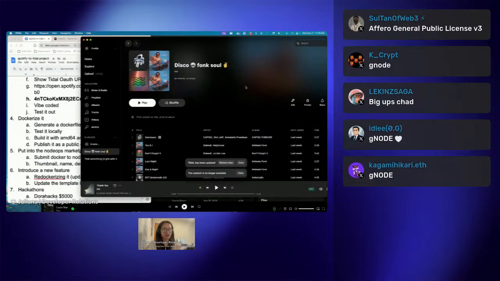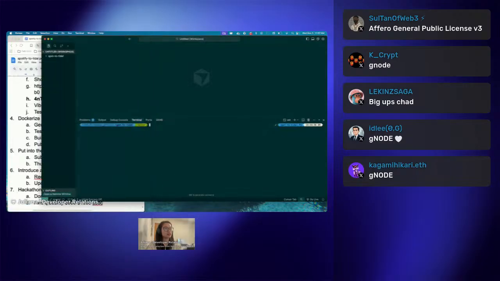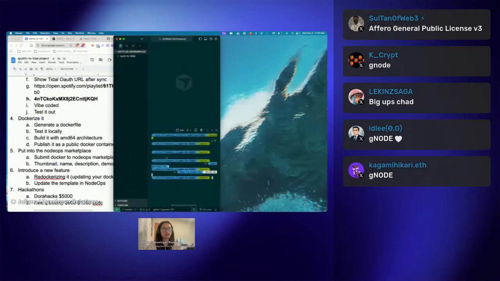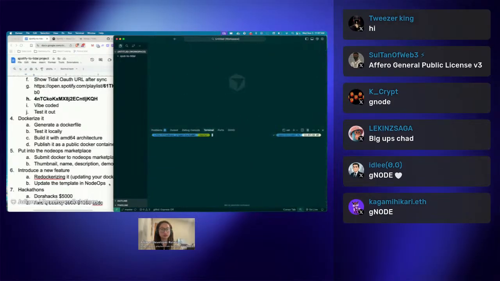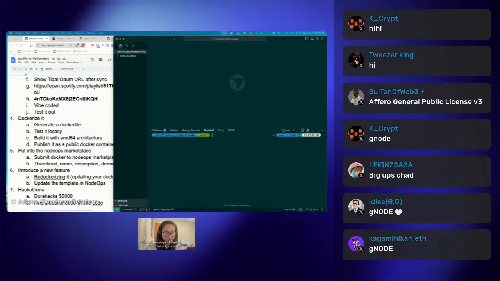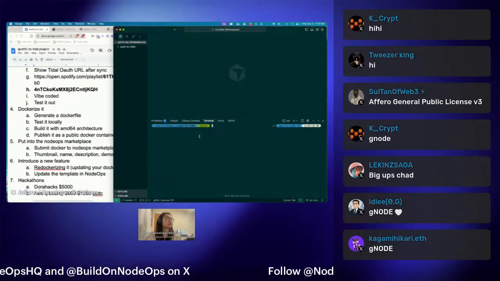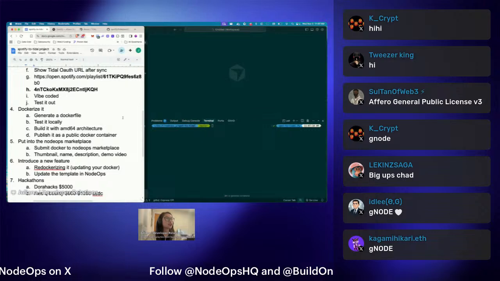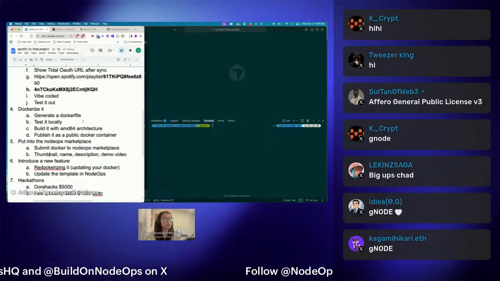All right, let's go into the code base. Hey guys. Hey Crypt. Okay. All right. So here's my code base. I started a new repo. If you guys want to follow along, or git fork it if you want. It's here.